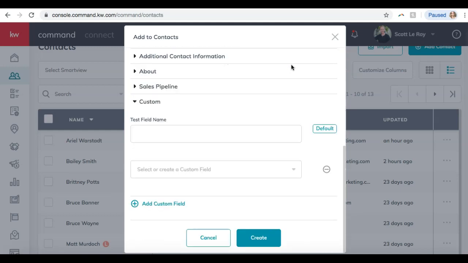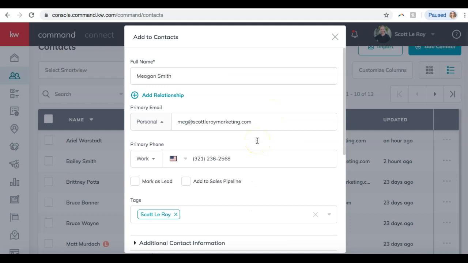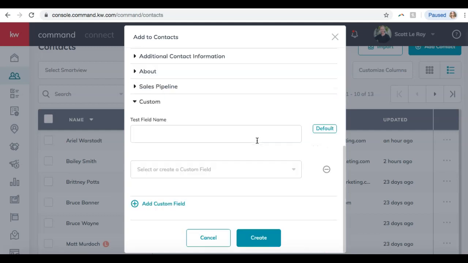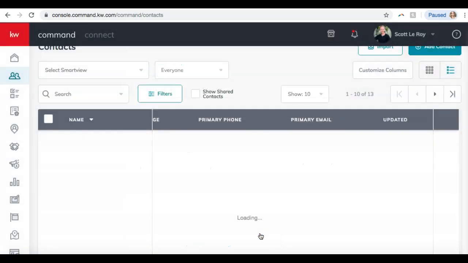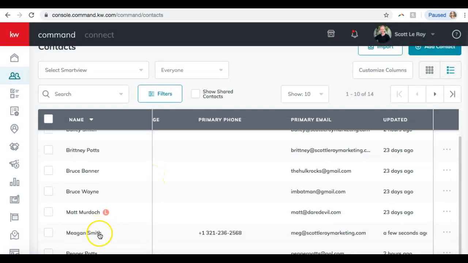So I added in this person's information. You can always go back and add more, but I'm basically just adding in name, phone number, and email, and tagging them. And I'm going to hit create. And this will add this person to my database, and you can see them in this list now.